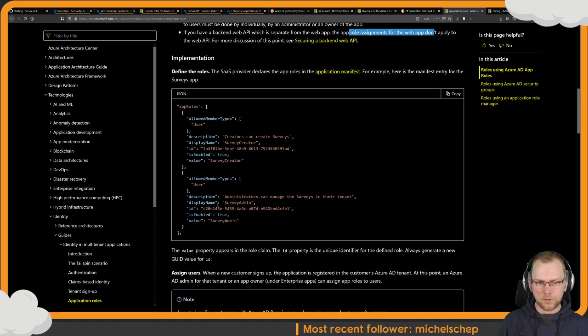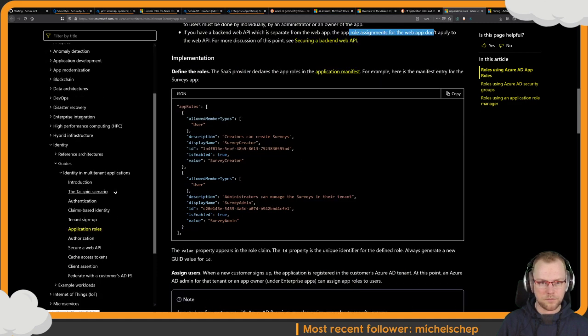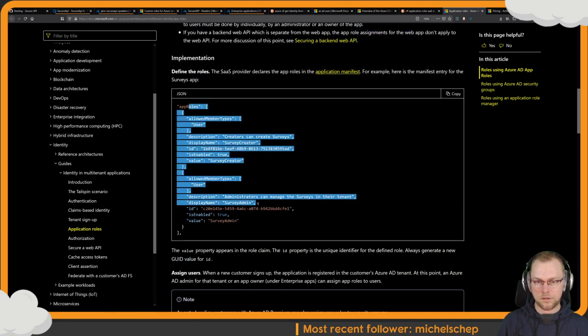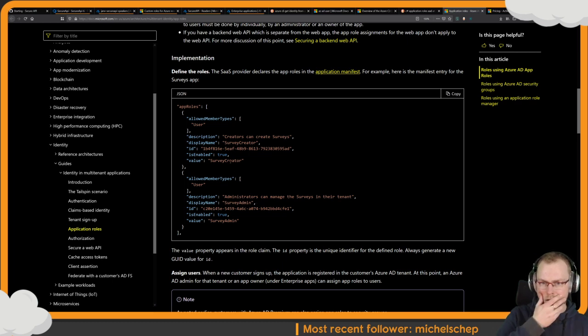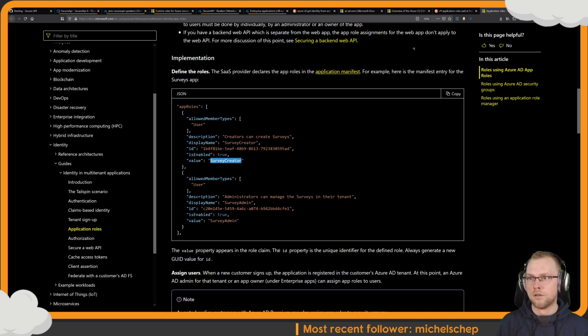So this is the roles part. Roles. Yeah, so this is the thing I wanted to do. So create roles: survey creator or speaker creator, speaker reader, conference writer, conference reader, and assign them to the appropriate security groups. So this won't work.